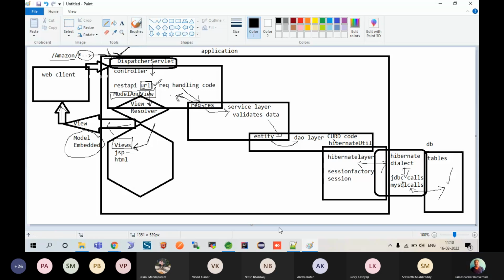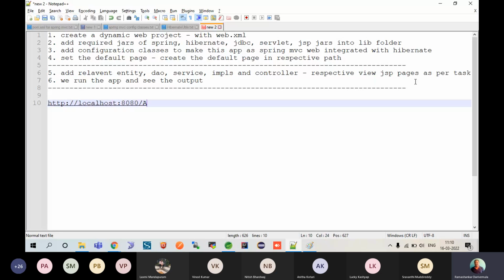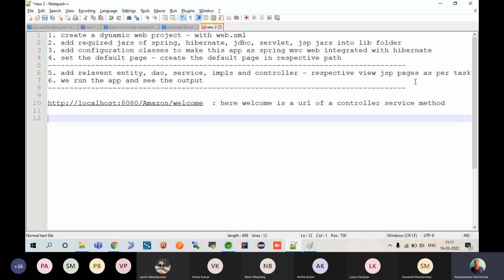Let us assume you wanted to get a welcome page. So you will have to call like this. To get the welcome page, you will say http colon slash slash localhost colon 8080 slash amazon slash welcome. You will say something like this. So what is this welcome? Okay. So here welcome is a URL of a controller service method. Now the call goes to a controller.